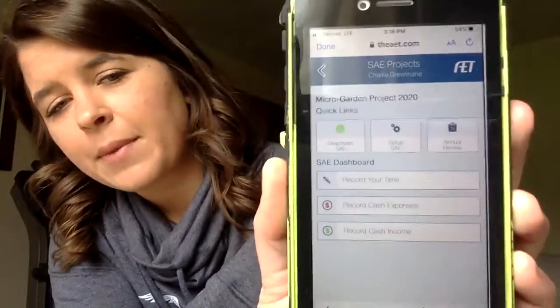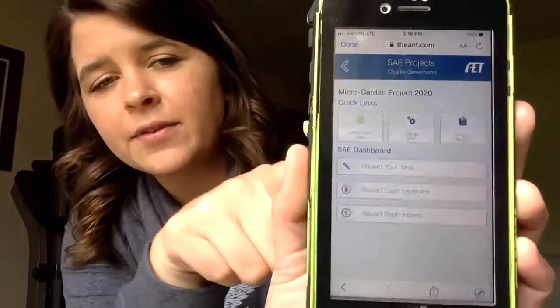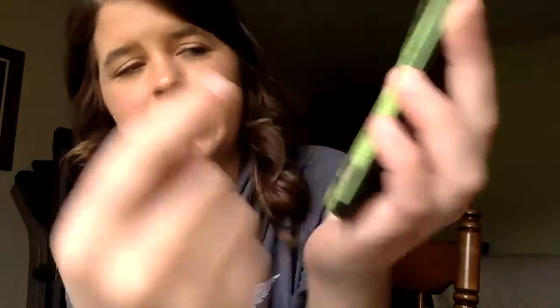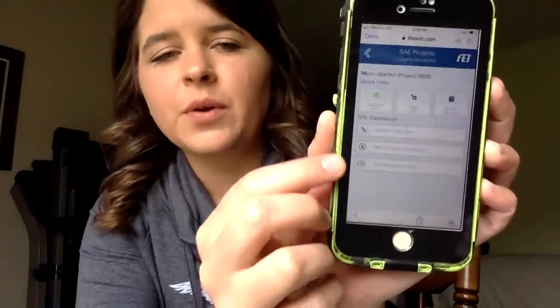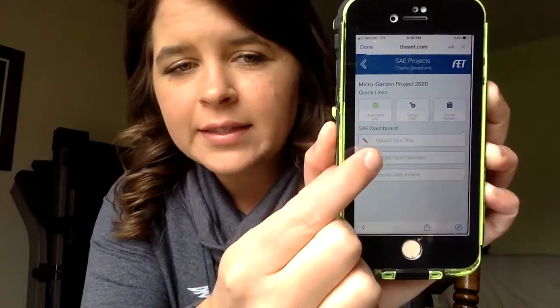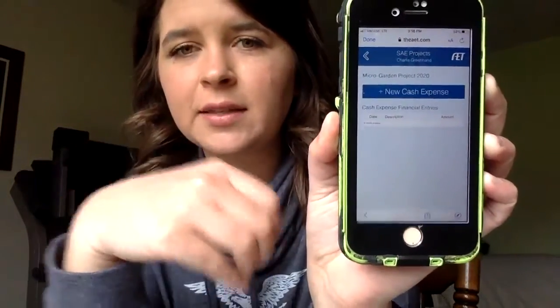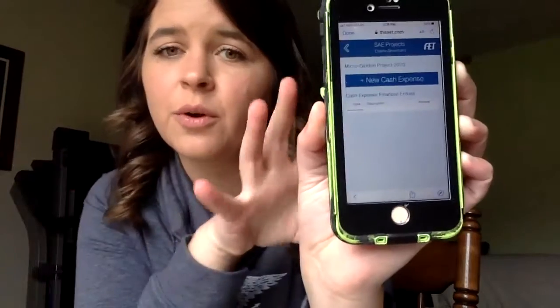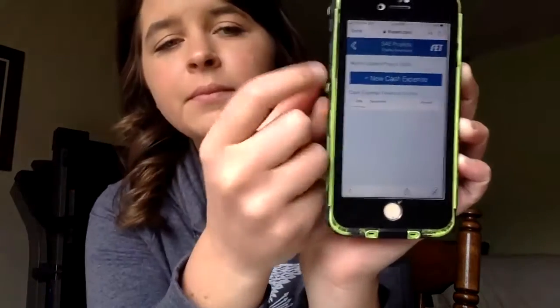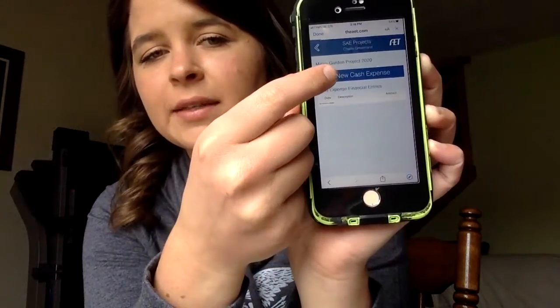The next thing that you're going to do is now you're going to click on that micro garden project and a screen that looks like this is going to pop up. Okay. If you need to change any of the settings on there, that's what those top things are for. But you're just going to go down to where it says record cash expense. Now I know you guys didn't spend money on this, but we're going to record the fact that you got your seeds. Like you have to have a seed if you have a garden. So we need to record that we own those seeds. So we're going to click on new cash expense.